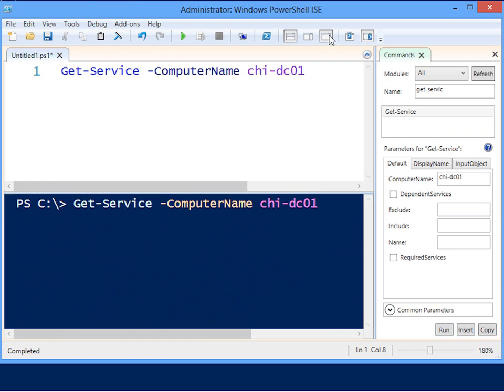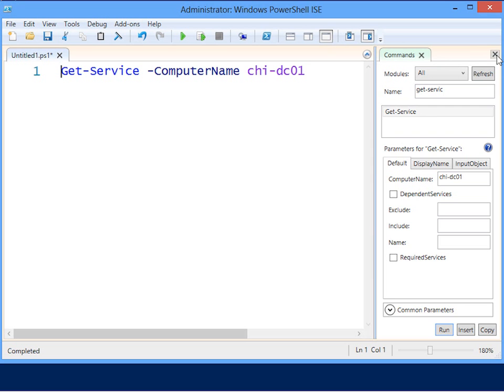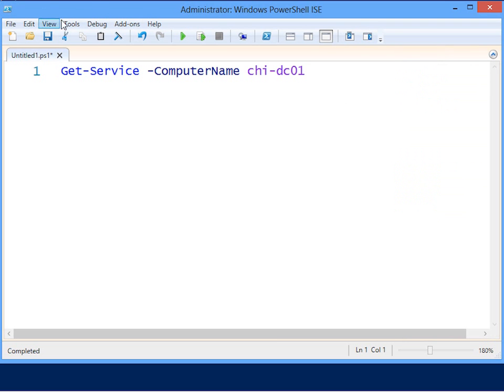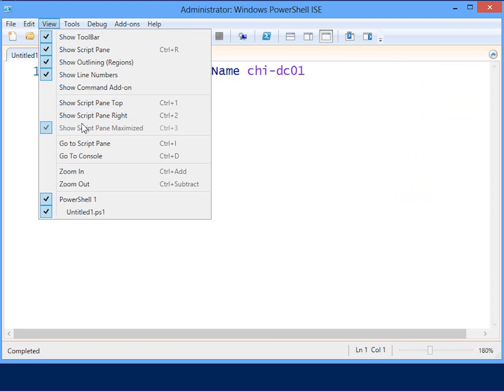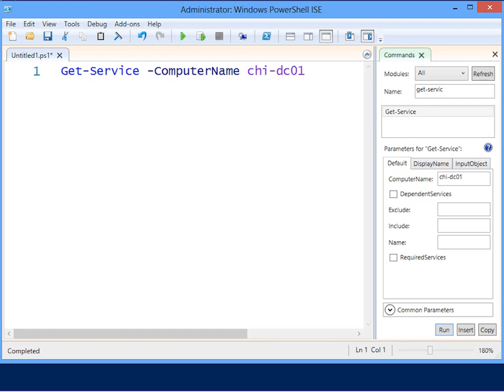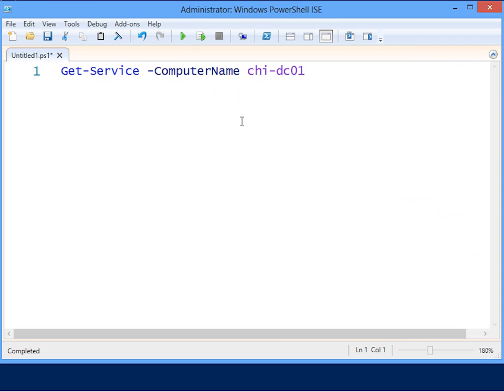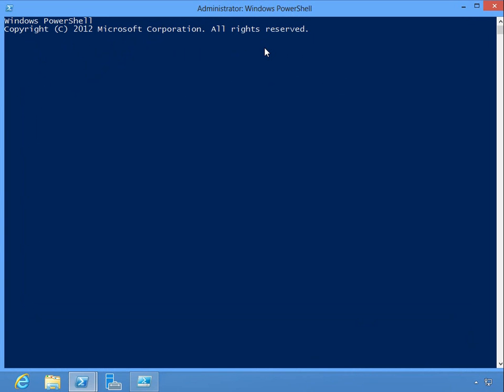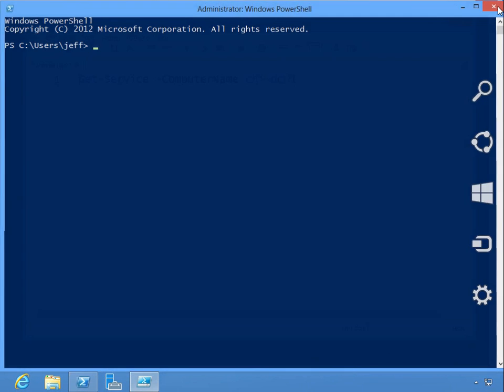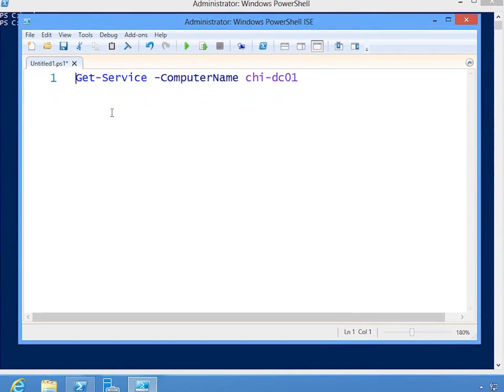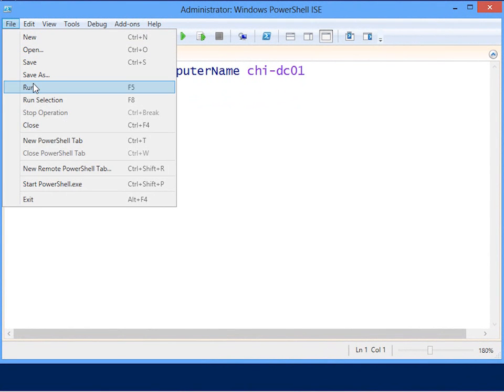If I personally like having things full screen, I typically will then close that. If you want to get that back, just come to View, Show Command Add-on, and that'll turn that back on. If you have this full screen, which I kind of like, and want to go back and forth, use Control R, and that will toggle back and forth between those two tabs. You can also create a totally new PowerShell session from here. I don't really need that, so let's close that. I can also create new PowerShell tabs.